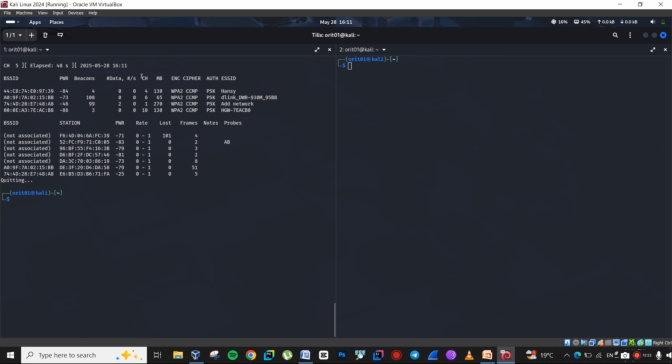And remember, we only need two things, the channel and the MAC address, which is this one right here. By the way, for PWR, the smaller the number, the closer it is to you, and it will be easy to crack. Okay, since we found our specific wireless access point, let's try to crack it and sniff the 4-way handshake.